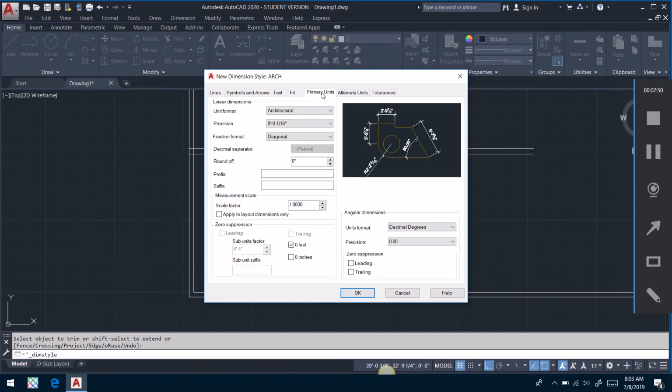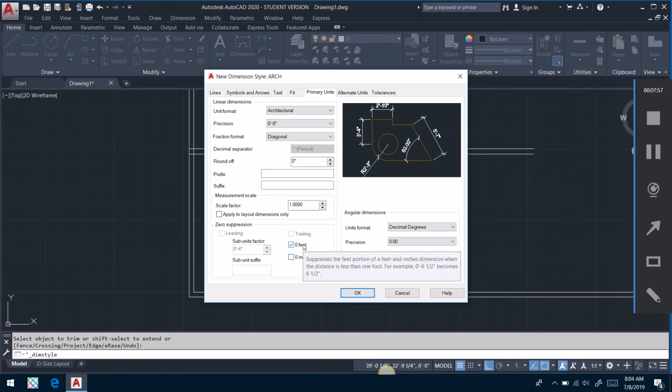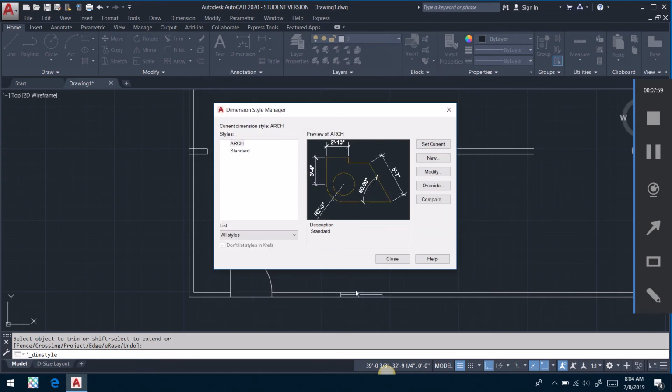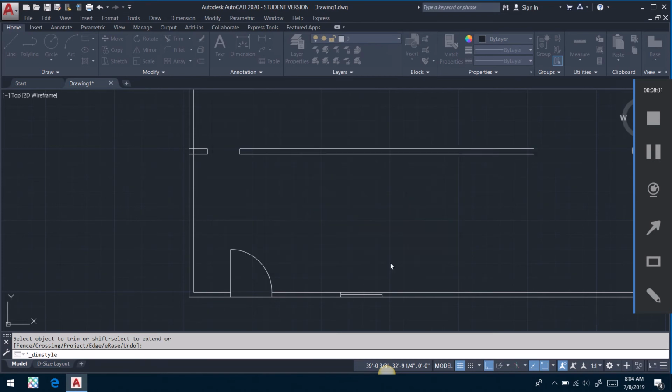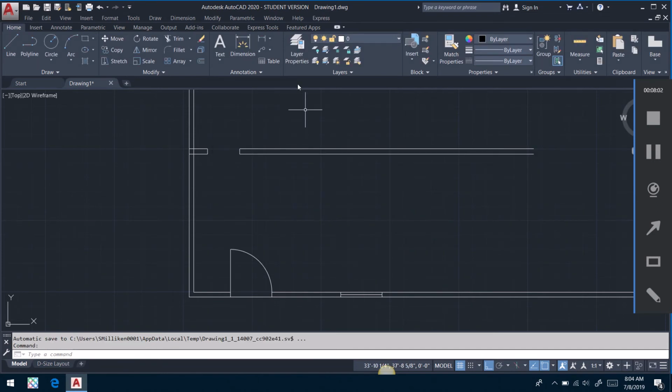Your primary units should be in architectural. The precision, we don't need it that small. We can do a 1/2 inch. Or for this one, since you're just doing this as a practice for architectural, 0 feet, 0 inches. And we do not suppress 0 inches, but we do suppress 0 feet. So that's already checked for you. Once you have that set, say OK, set that to your current dimension style. And you should be ready to make your dimensions.